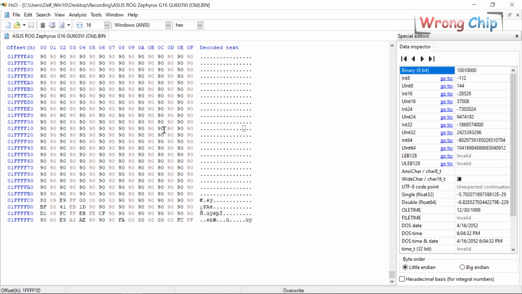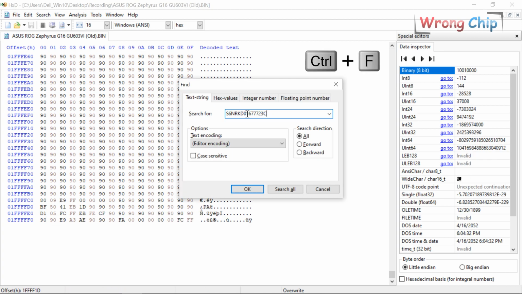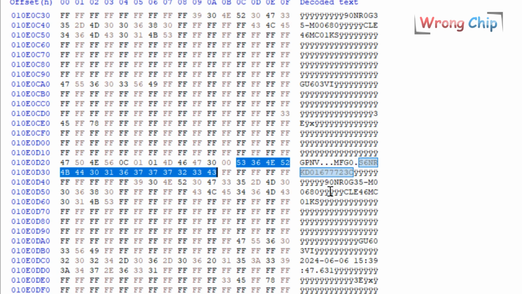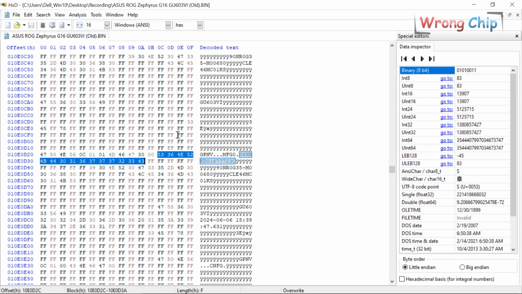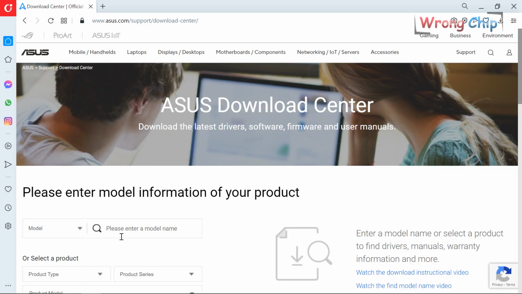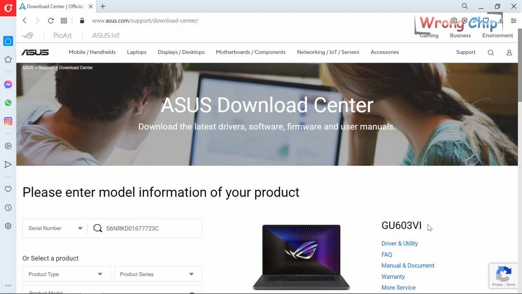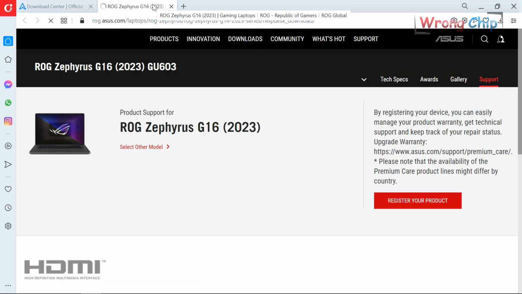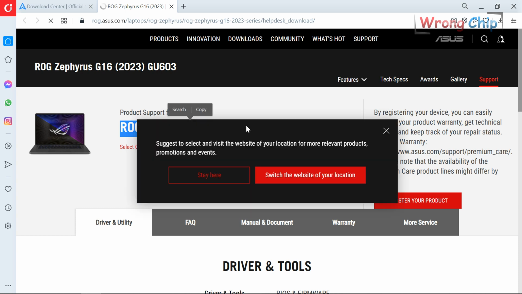I will search for the device serial number to be sure the file is original. I can see the serial is mentioned more than one time, so most likely this file is the original BIOS. I will copy the serial and search for it on the ASUS website to download the BIOS file. Choose serial number, type your serial number here and click the search icon. Yes, this one, driver and utility. Here is what we are looking for, the same model number.